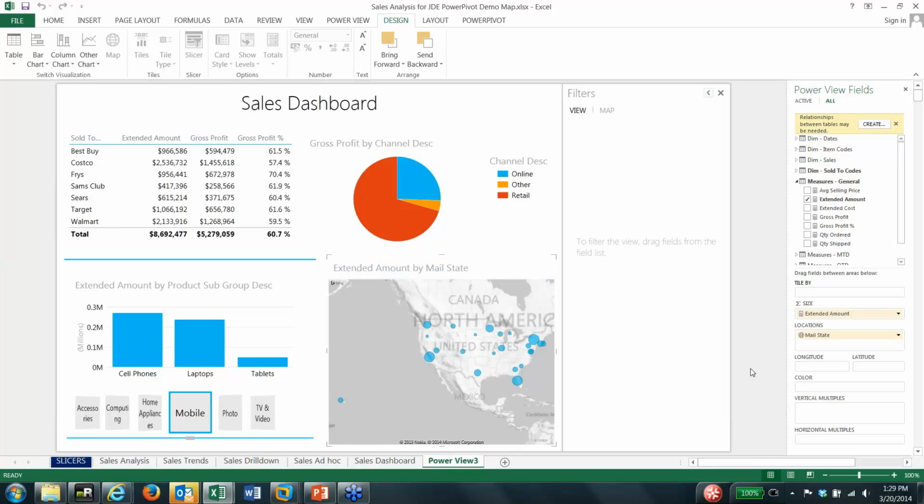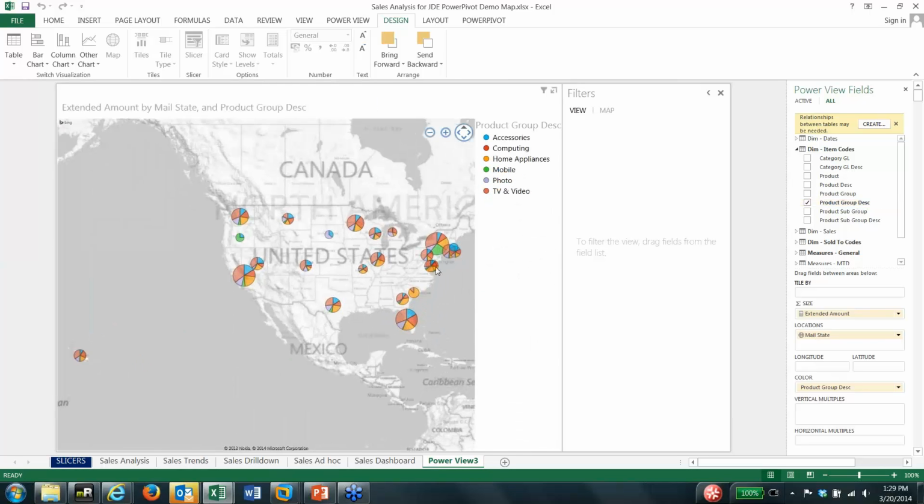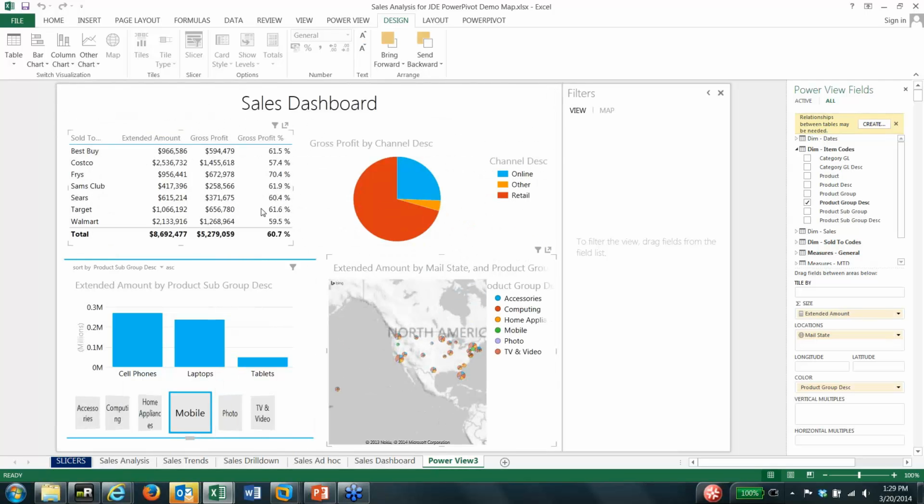it'll convert this into a US map. And if we wanted to actually see the pies within this broken down, so right now this is just showing us each of the different states, maybe we wanted to say that by product group as well. So we'll go ahead and grab our product group description, drag that down to our color, and now you can see, again, each of those pies by state is now broken down by product group. Okay, so now we've got our quick dashboard.